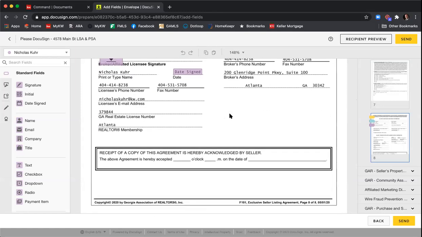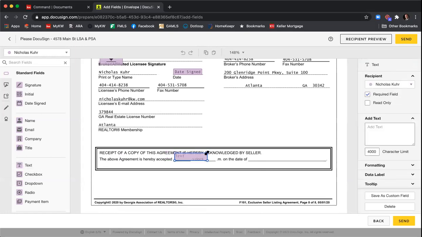Now, since this is a listing agreement and I set myself up to be the third and final signer, I can add text boxes here so I can make this listing agreement binding immediately once I sign it. So to do that, I'm going to click text box. I'm going to add a text box right here. I'm going to reformat it. I'm going to size it.